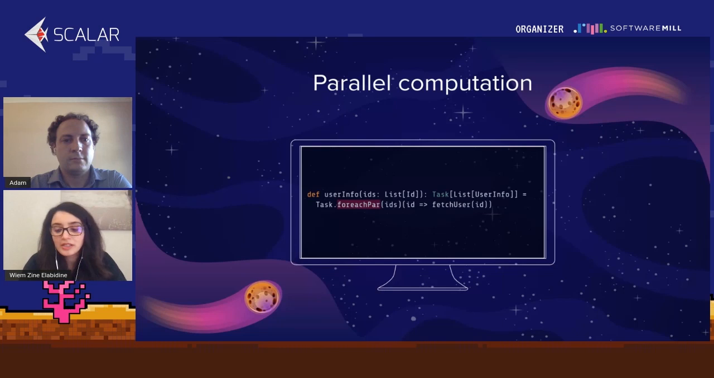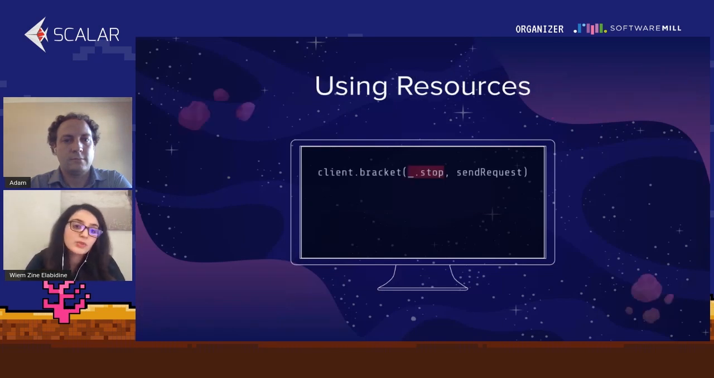And in case you have resources, you can use bracket. And when you fork this effect, whatever happens, for example, if there is an error, or the effect is interrupted, or the operation is successfully completed, this release action, which is the client.stop, will be executed. We have the guarantee to execute the release action using bracket.